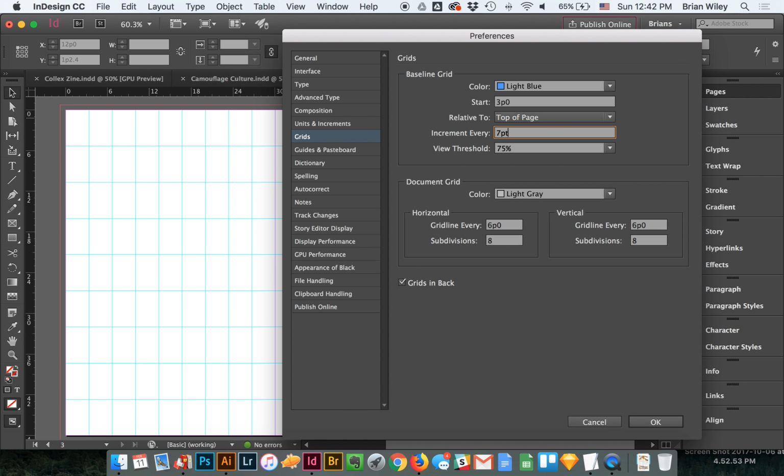But we'll just go ahead and set it at 7 point. And we'll change the view threshold to 50%. That's not going to make a lot of sense now, but as you start to zoom in and out to judge the capacity of your page, you don't want the baseline grid to fall off prematurely. So if you're at 75% and you zoom out to 50%, it will go away. So I always change mine to 50% so it's reflective of that.